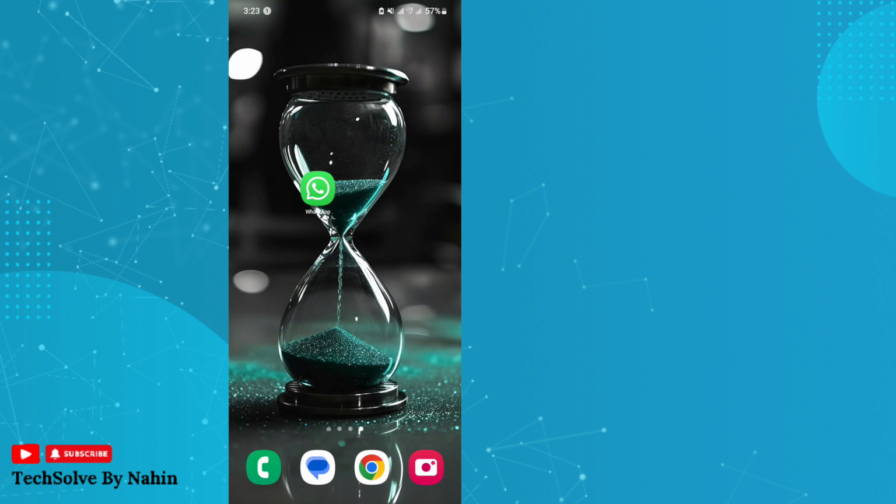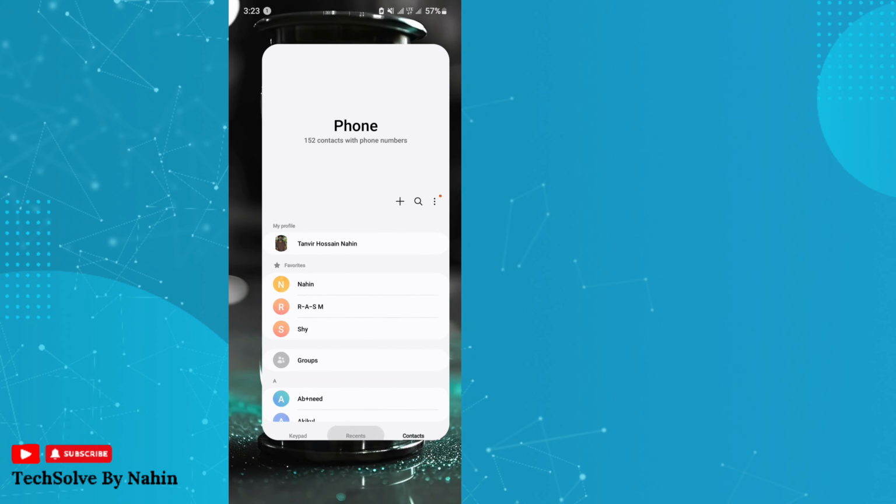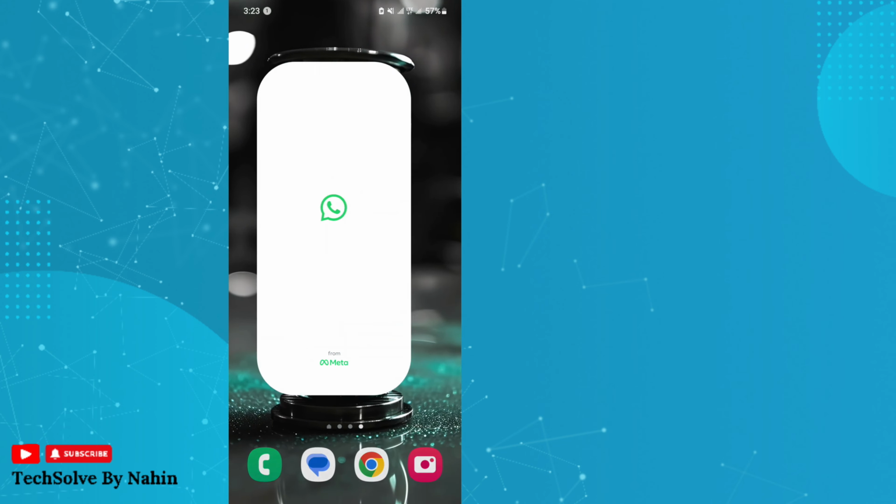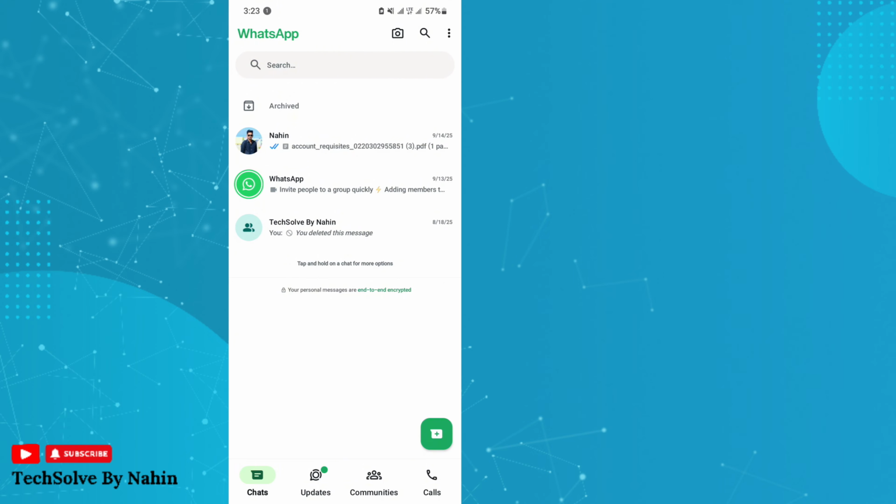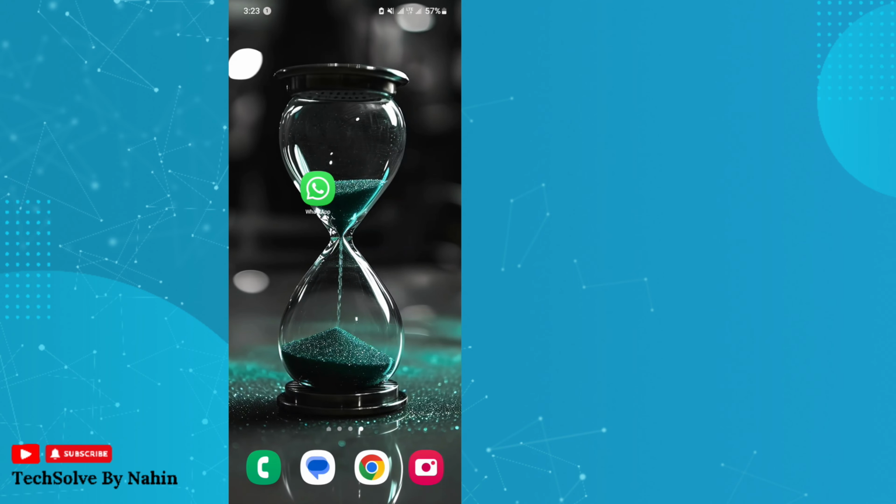When you want to text someone in WhatsApp, you have to save their number in your contacts. Then you have to open your WhatsApp, search for them, and text them. This is too time consuming. Let's learn the easiest way to text someone without saving their number.